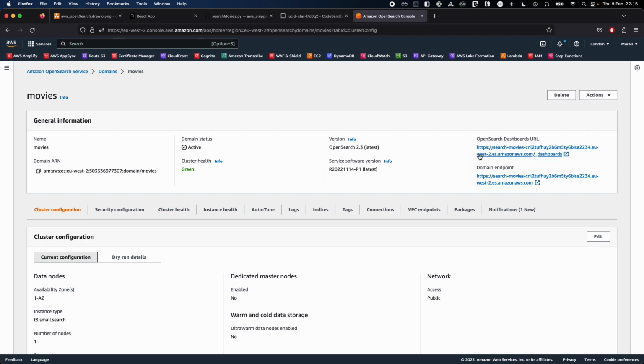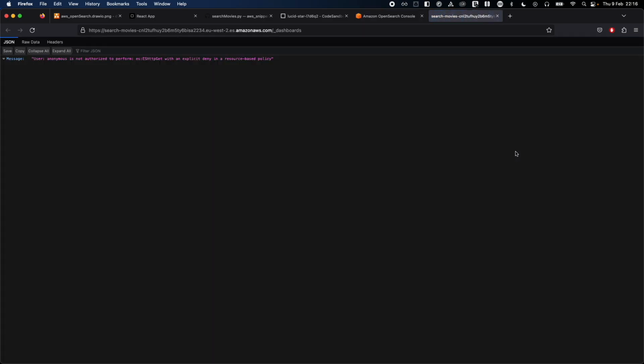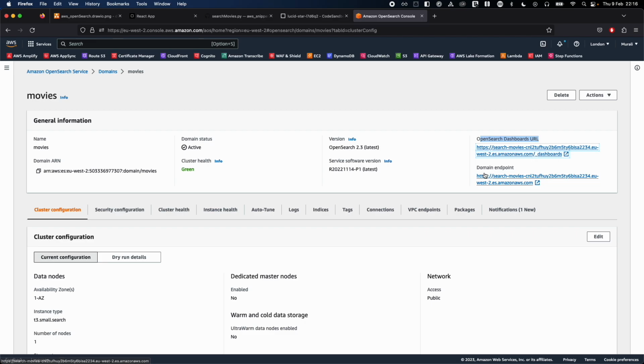If you click on these links, once your cluster health is green, you will see something like this. Once you're done creating a domain, you will have to open up the OpenSearch dashboard URL like you see here. If I click on it, it opens in a new tab. Looks like it's still not up and running. Maybe give it a minute or so.